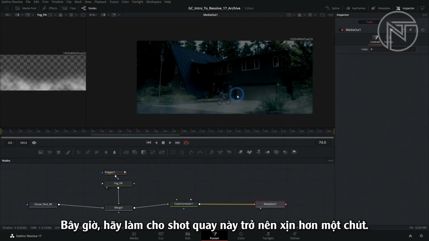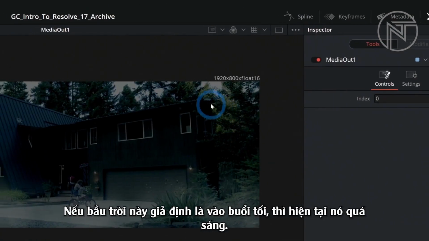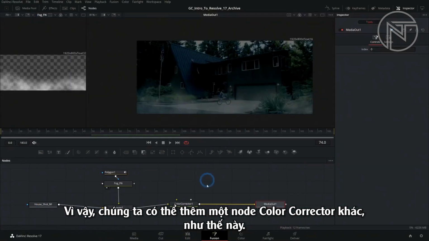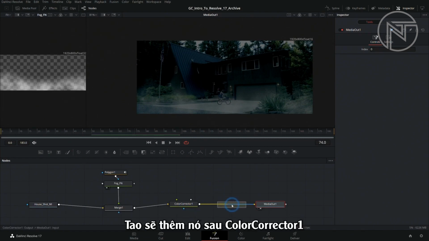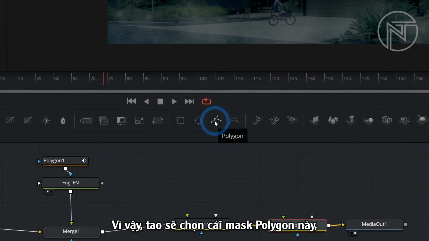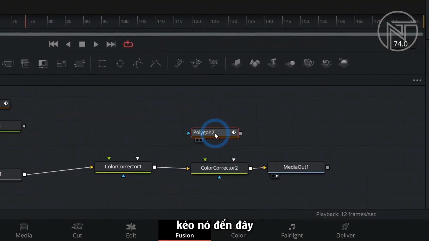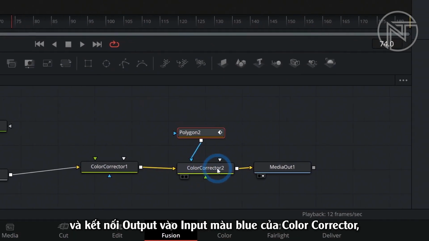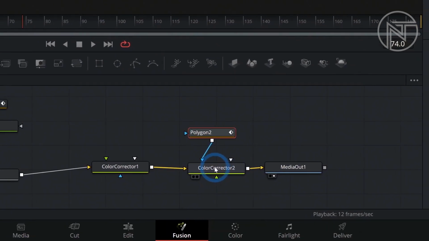Now let's make this shot even a little better. This sky, if this is going to be kind of nighttime, is way too bright. So what we can do is add another color corrector like this. I'll add this after our first color corrector, and we can add a mask to the color corrector. So I'll just grab this polygon mask, drag it over here, and take the output and put it into the blue input of the color corrector, which is our mask input.